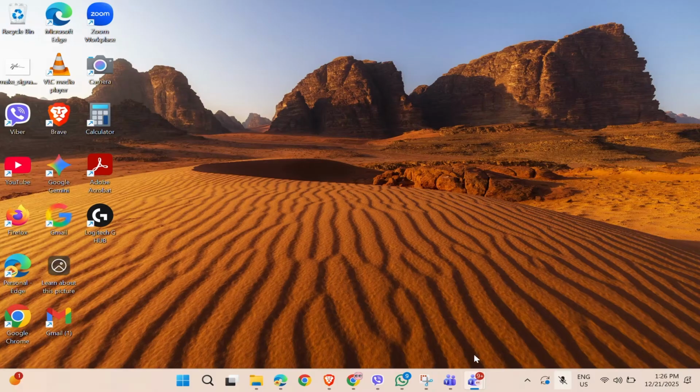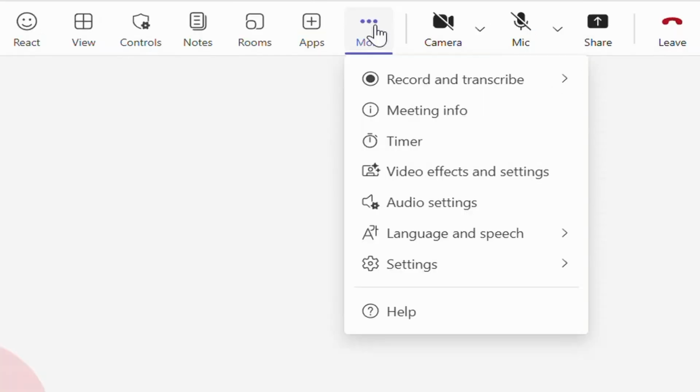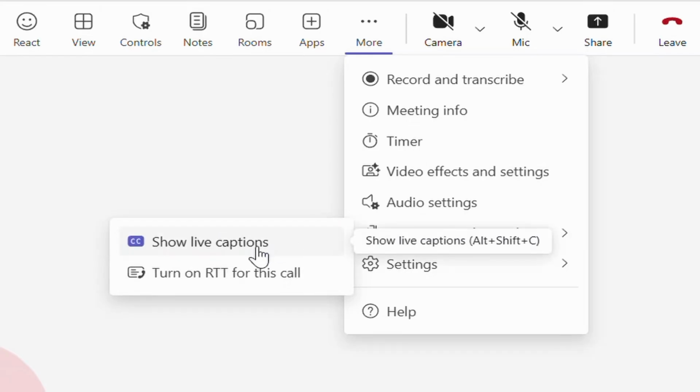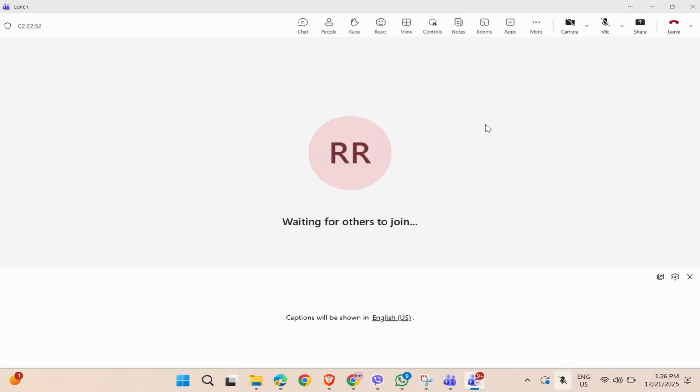First things first, open up the meeting that you have joined, and then you can see the More option on the toolbar at the top right. Just tap on it, and then you can see Language and speech. Tap on it and just tap on Show live captions. And now whatever you speak in the meeting will be automatically transcribed in real time, showing captions at the bottom.